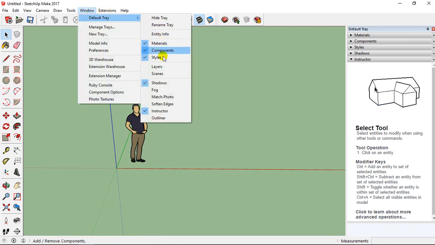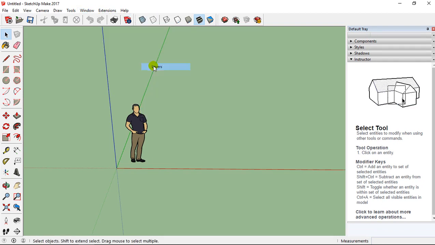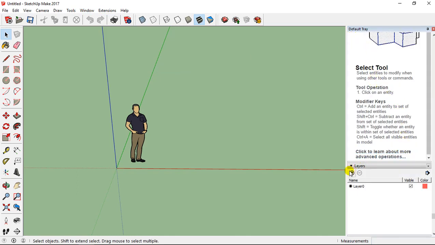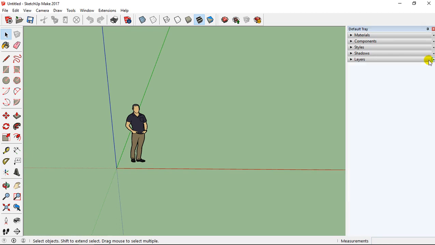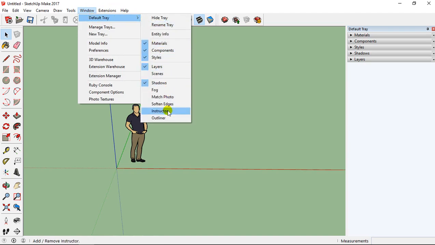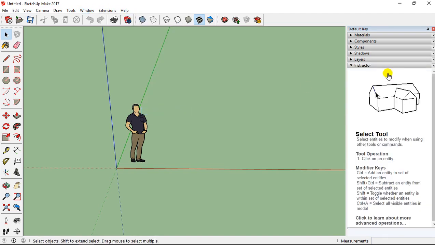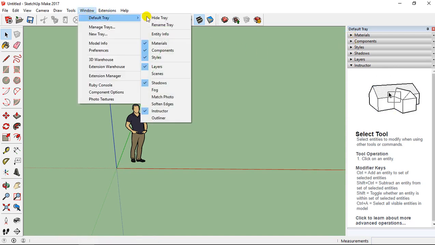And if I want to have, for example, Layers, I can click on Layers, and I'm going to have Layers at this level. And then after, you have just to click here to remove it like that. For example, I want to remove Instructor, I can hide Instructor like this. If I want to have this again, I go on Window, Default Tray, and I can select Instructor like that. So I can advise you also to keep the different elements at the beginning, but you can add other things here.